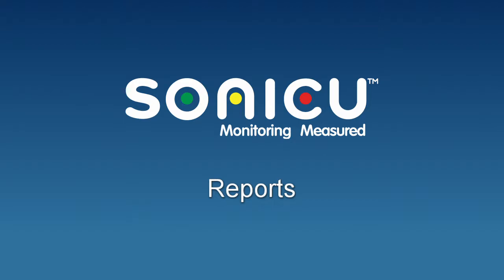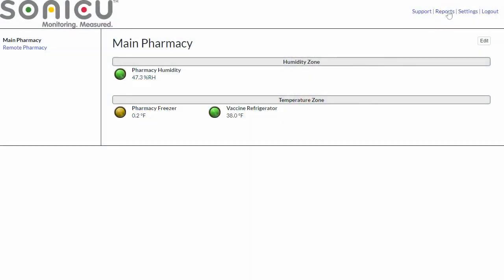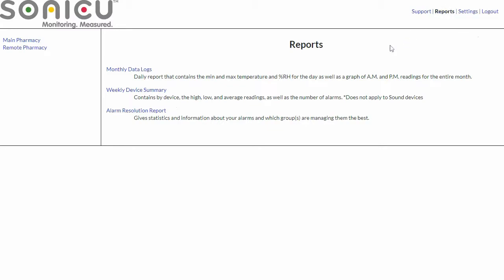Reports, found in the top right corner of your site, help you keep track of your monitoring and how well you are staying within thresholds.